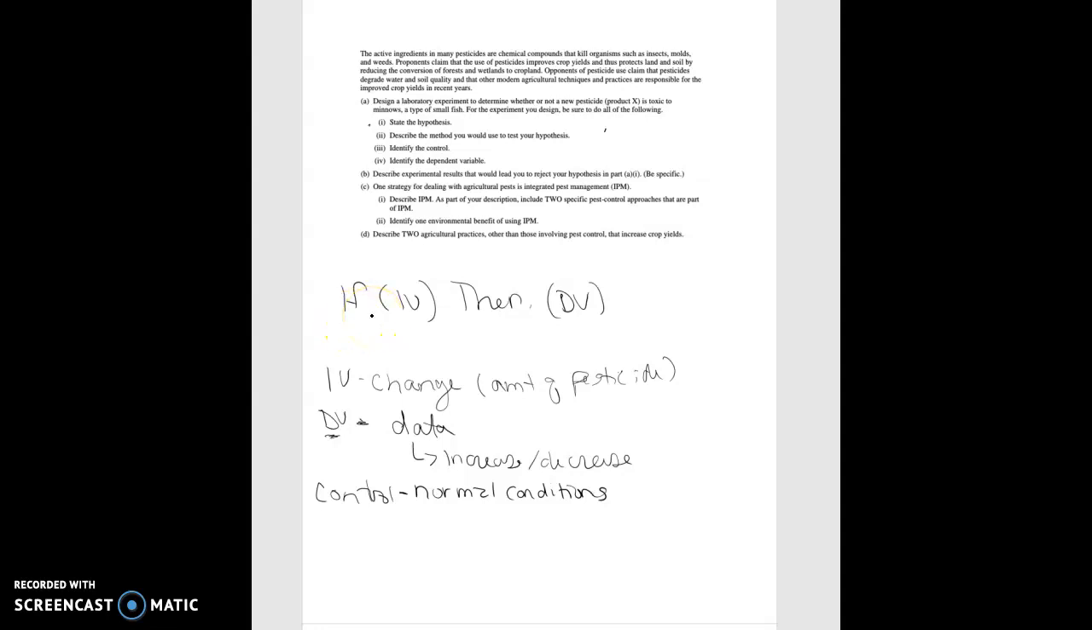So let's create our hypothesis. So if independent variable, then dependent variable. If we increase the amount of pesticides in the water, so here we used the word increase. So we've used our independent variable. So the independent variable is the thing that we're changing. So we have changed, or we have increased the amount of pesticides in the water.